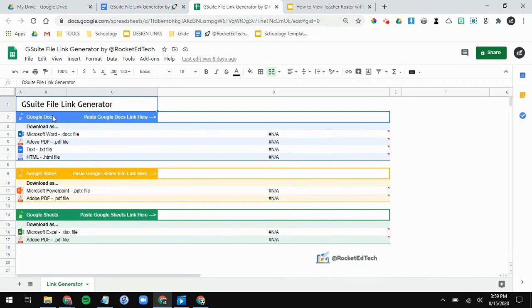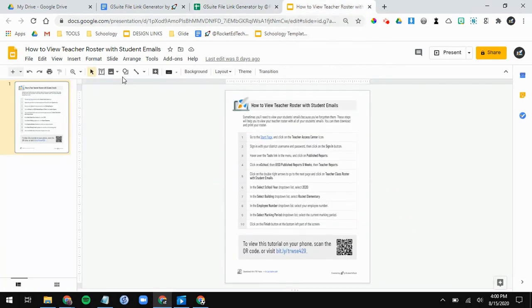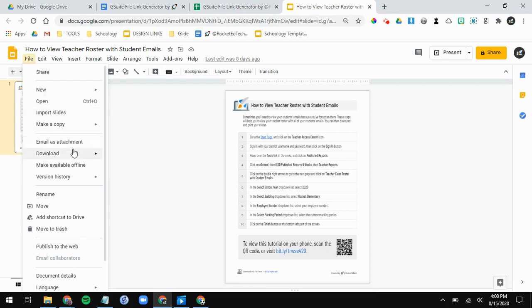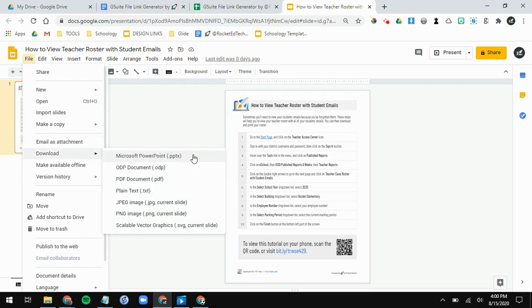Within each of these three Google apps, we have Google Docs, Google Slides, and Google Sheets. Now, when you go into each of these programs, let me just use Google Slides as an example. When you're in here and you decide that you want to share this with someone else, but you'd like to download it, you would normally go to File and then Download, and then it presents you with a number of different options.